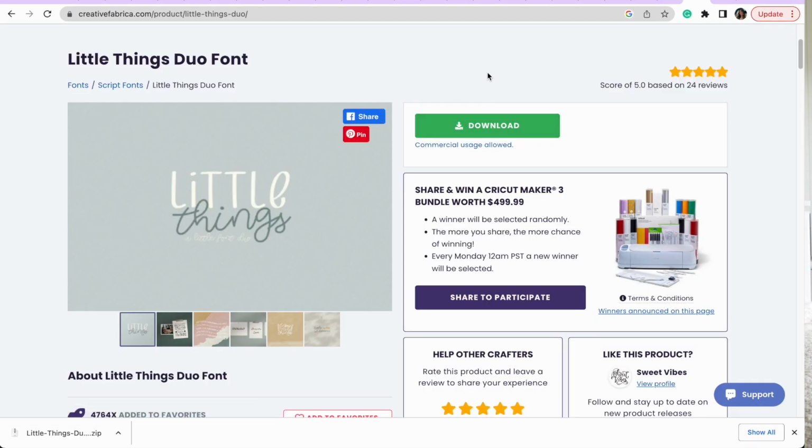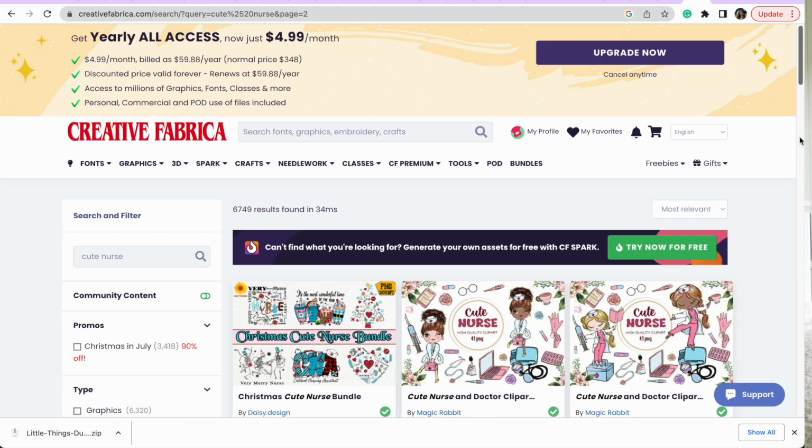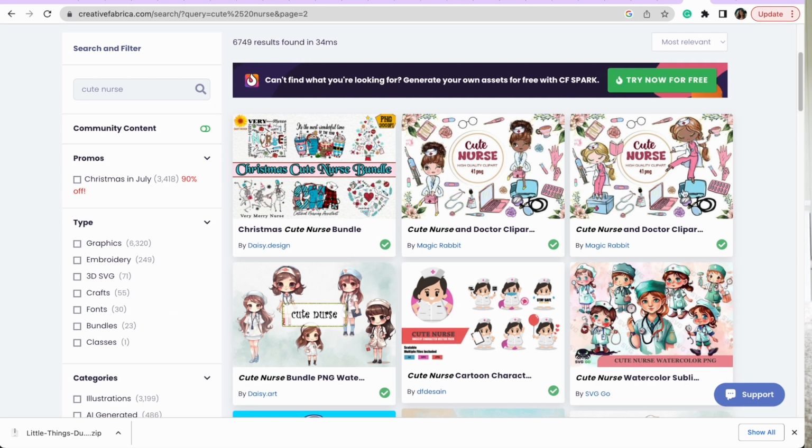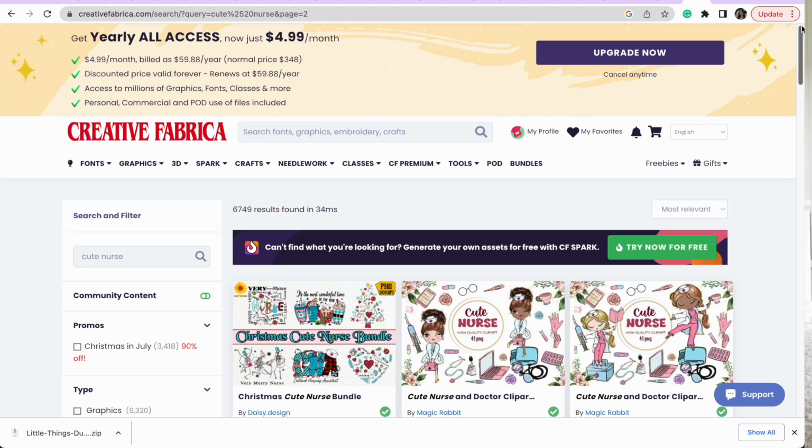So once I find a font that I wanna use, all I would do is hit the download button. And then as you can see, that's downloaded directly to my device where I can then upload it directly into Canva and start designing with it. If you also wanted to grab some graphics for your design, this is what you would do in the same process. So here I just typed in the word cute nurse, and as you can see, some little graphics came up. Totally depends on the design that you're creating. For the design we're doing, I'm just gonna keep it text-based.